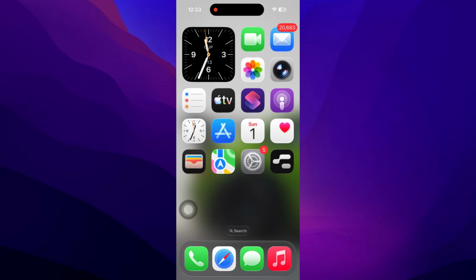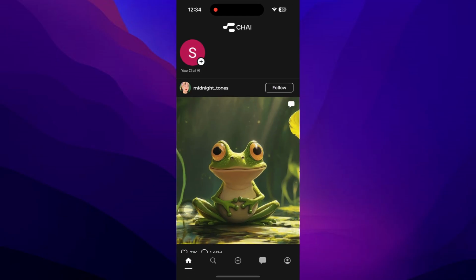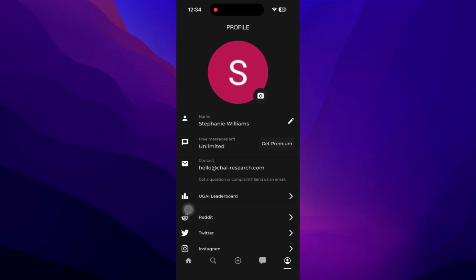First, open the Chai app on your mobile device and make sure you're logged into your account. Once the app fully loads, look toward the bottom right corner of the screen and tap on the profile icon. This is where all your account and subscription settings are located, so make sure to follow along carefully so you don't miss anything important.